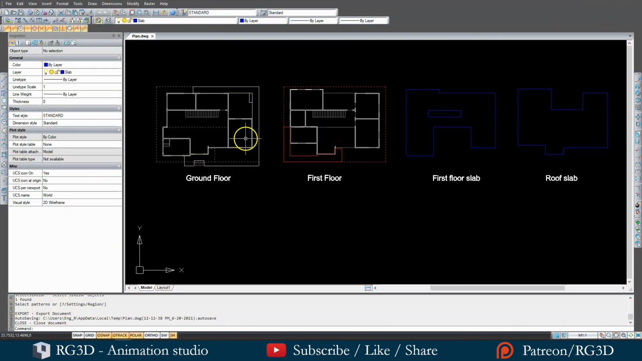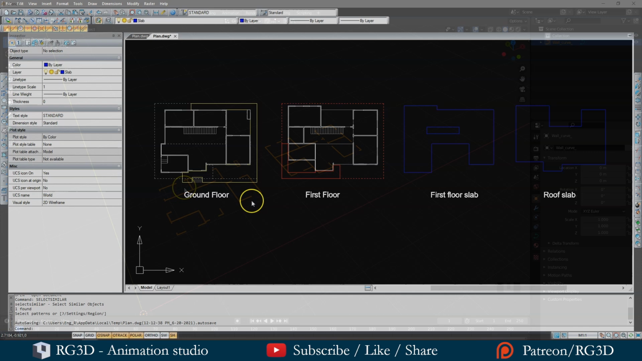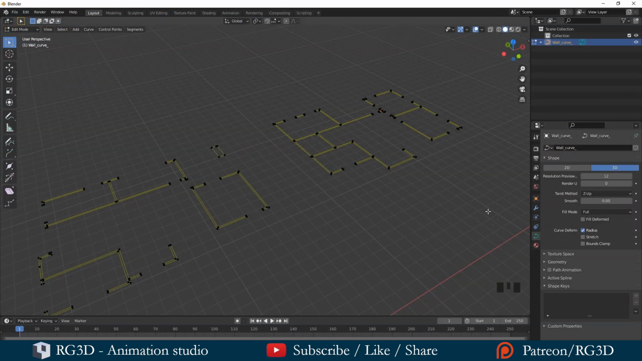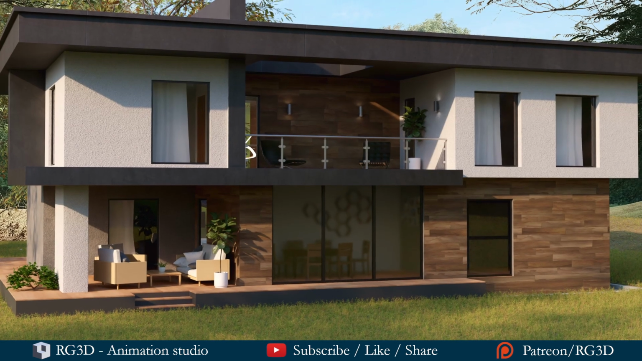In this video, we will be preparing the CAD lines of the house, import them in Blender, and start the modeling process. I really hope you find this course useful.